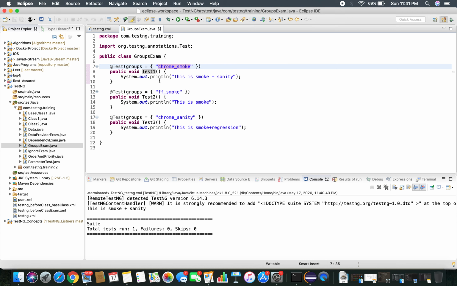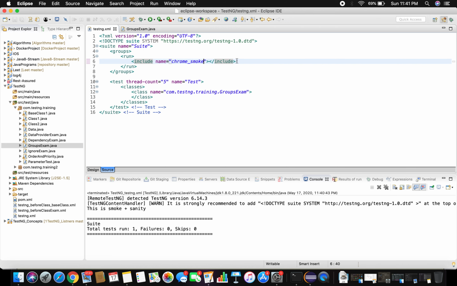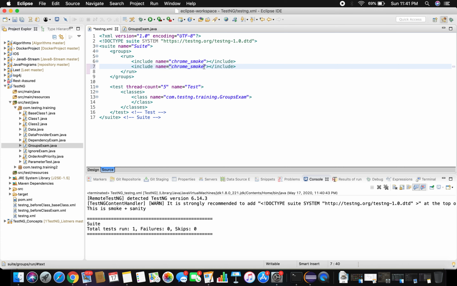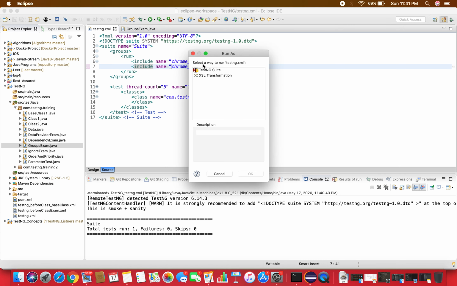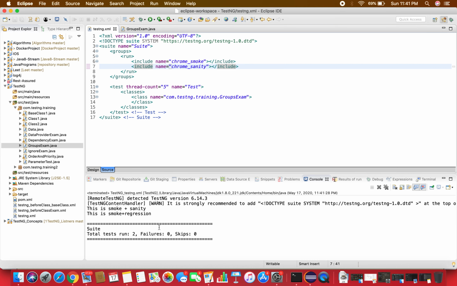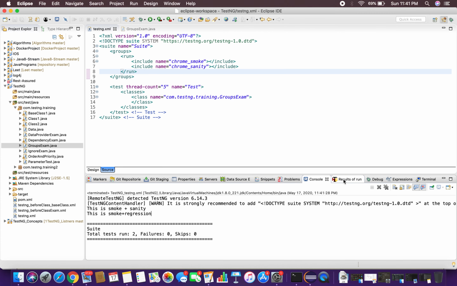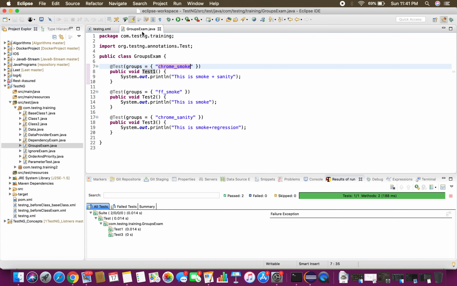Now, if you look at here, there are two test cases which starts with the Chrome. If you want to execute these two groups, the Chrome underscore smoke and Chrome underscore sanity, what you can do is, instead of including one more include tag, in general you would be doing like this. See, there are two tests executed. That is test 1 and test 3. You can see here test 1 is a Chrome underscore smoke and Chrome underscore sanity.